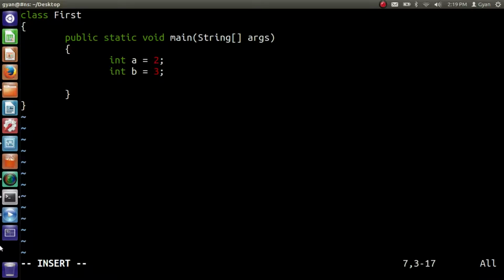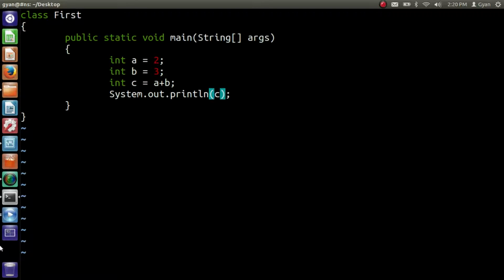Then type int c is equal to a plus b. Then after print system dot out dot println, opening and closing small brackets, semicolon, and in between these two small brackets type the variable you want to print. I want to print variable c, so I typed it.